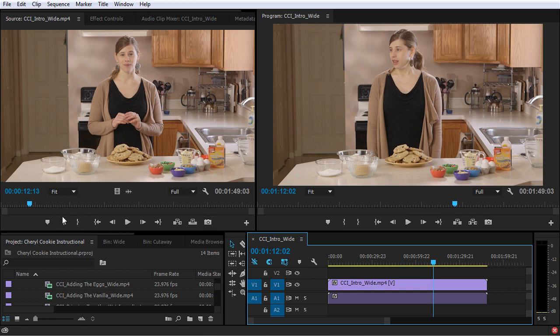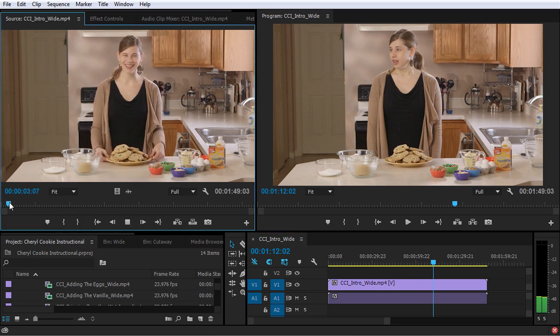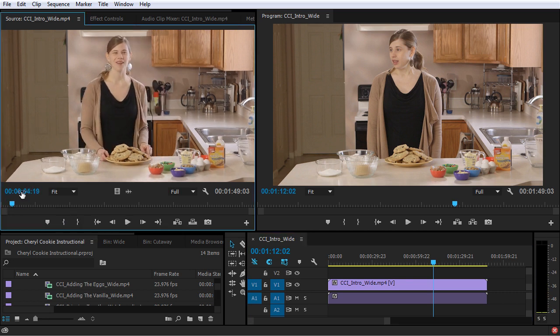And I can do that in a few different ways. Right down here, there's a mark in button and there's a mark out button. So I can play until right before Cheryl starts talking, which is right here. And then I can click the mark in button. I can also use I on the keyboard as the shortcut. And then I can go to where she's done talking and then mark the out point.